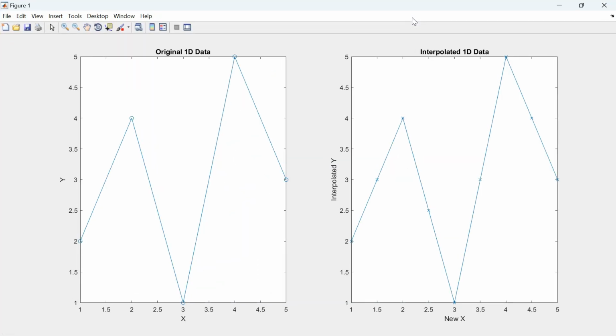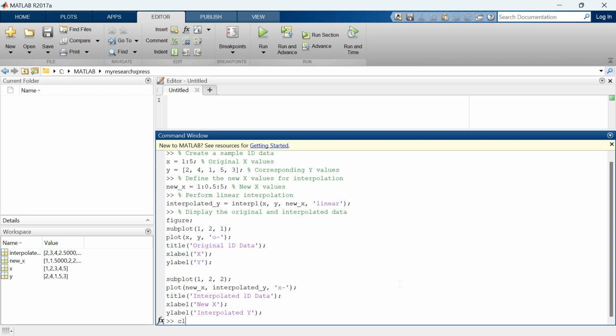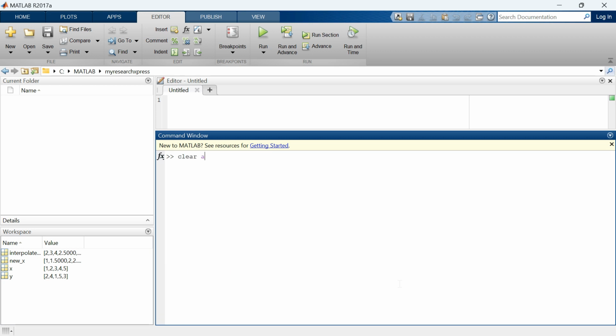This example demonstrates how to interpolate 1D data using linear interpolation. You can replace linear with other interpolation methods like spline and others as needed. As you can see here, the interpolated matrix has more data than the original because we increased the step or the resolution. Now, let's do the same with 2D data.